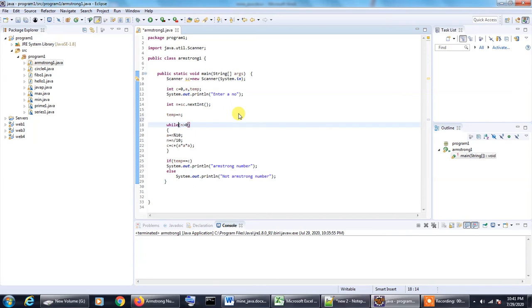So if we were to compare the value of c with n, obviously we will get a mismatch because n does not retain the original value of the number that we have entered by using the input statement. If we had entered 153, even though 153 is actually an Armstrong number, we will get a message that the numbers don't match because the value of n is no longer 153, it has become 0.